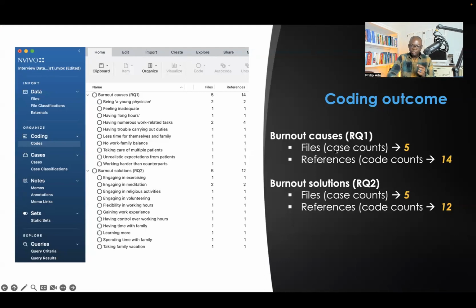The files sometimes are called case counts. Case counts are the number of participants connected to a specific code or container. And then code counts are the number of significant pieces of information connected to a specific container. For solutions, we have 5 case counts and also 12 code counts.